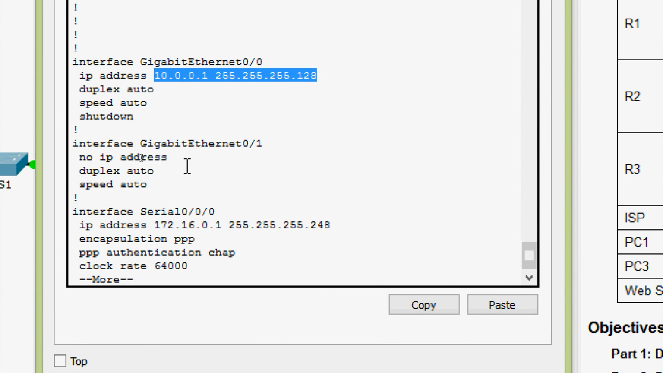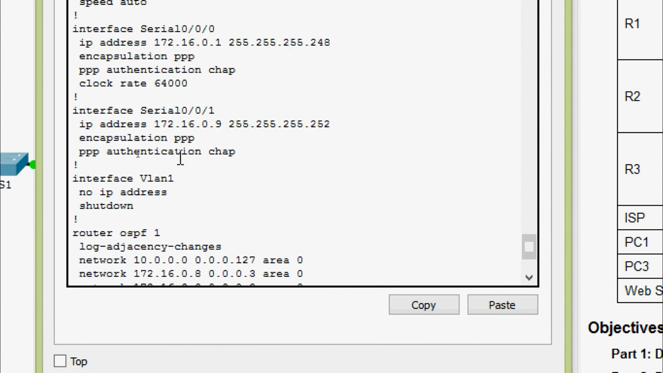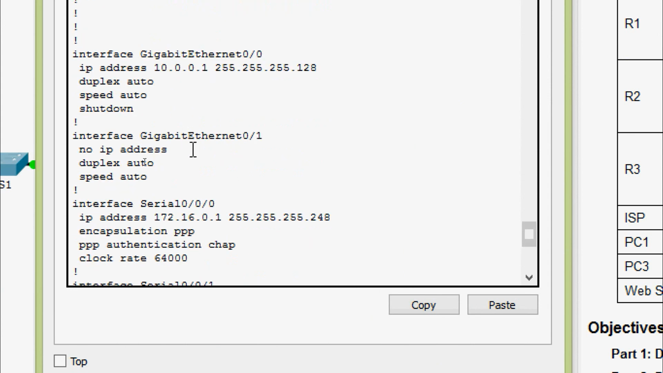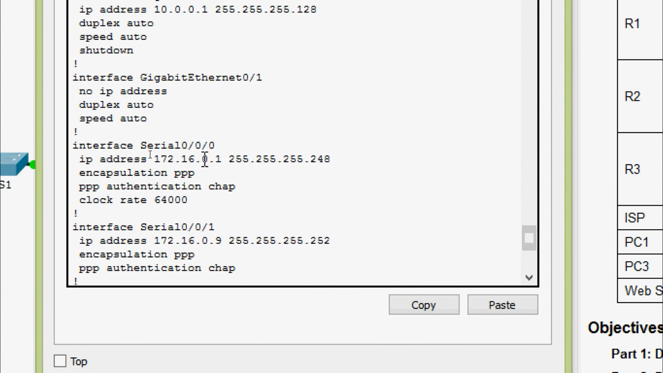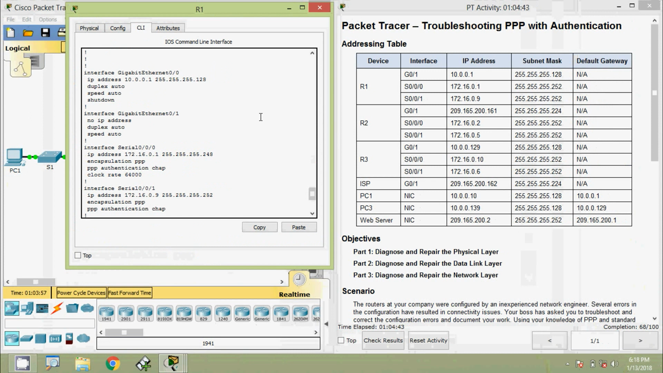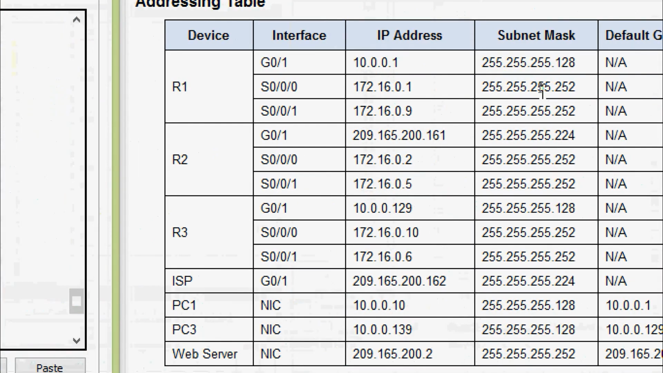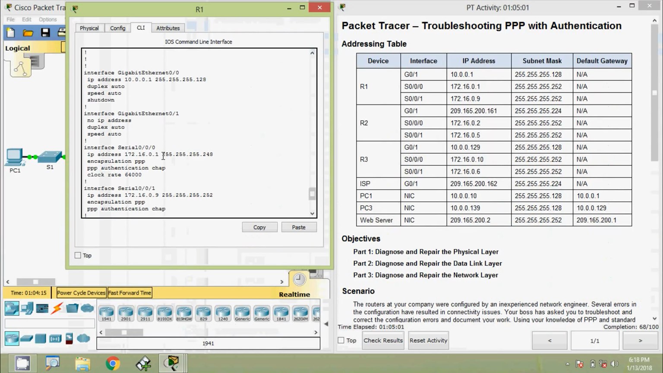Right. Now we will come to the next interface, that is serial 0/0/0. Here we can see the address, so we will match with our addressing table. It's 172.16.0.1 and the subnet mask is 255.255.255.248. But in the addressing table, the subnet mask is 252. So here the subnet mask was assigned incorrectly.